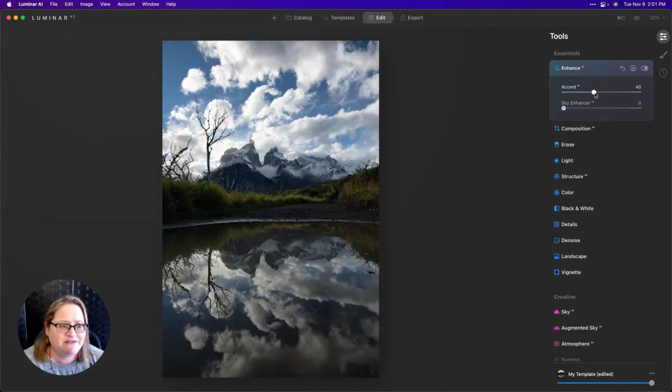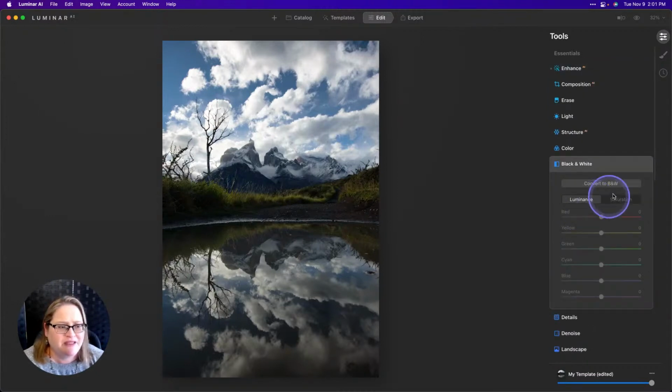All right, so we've done a little bit of Enhance AI. Now let's go down to our black and white tool and convert this to a black and white. Now in converting to black and white, this is not one of my favorite tools. It's a necessary tool. There's 3 others that I want to show you, but we're going to start here with the black and white tool. And the initial black and white conversion to me looks a little bit flat.